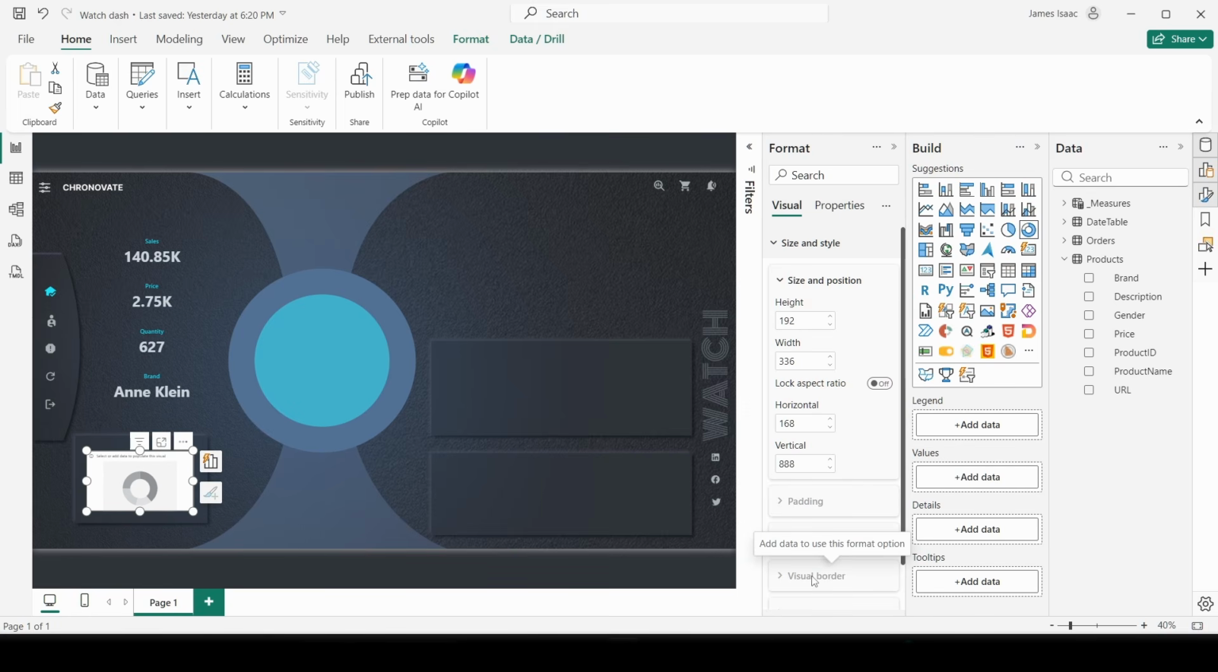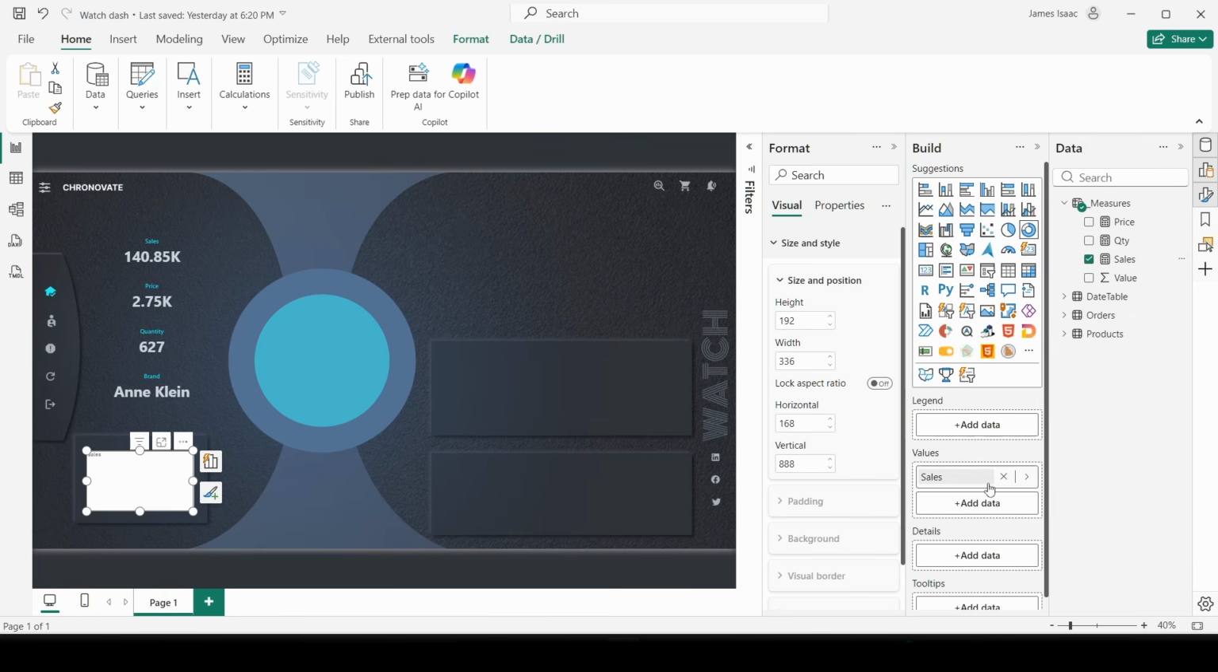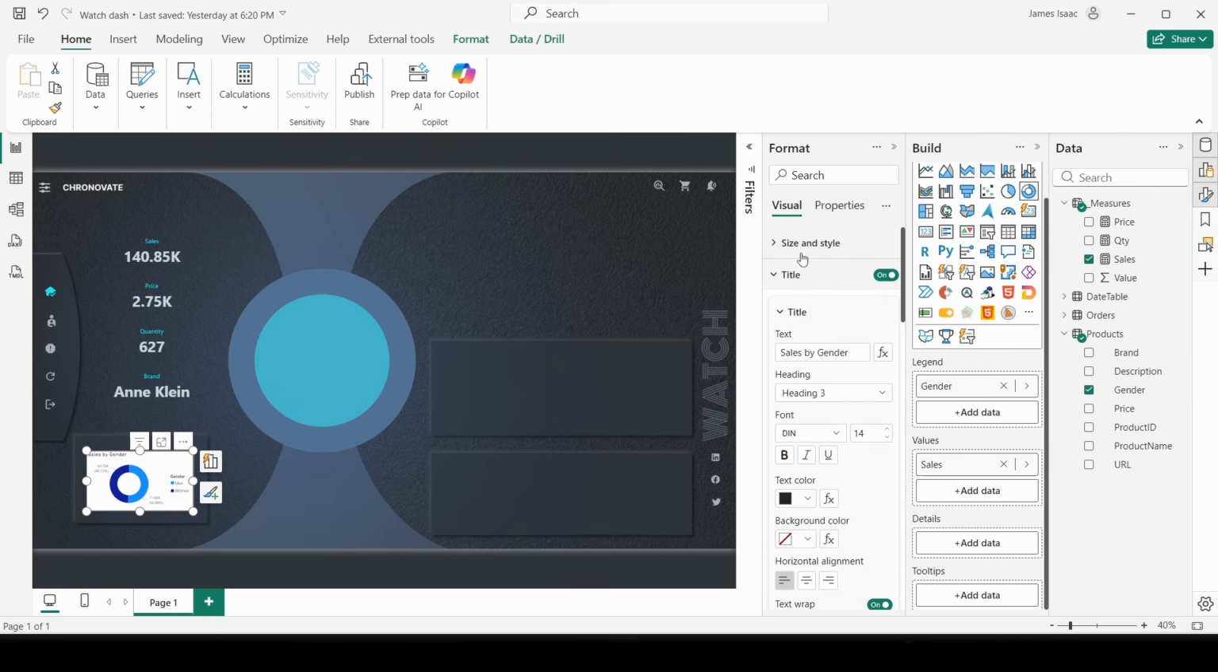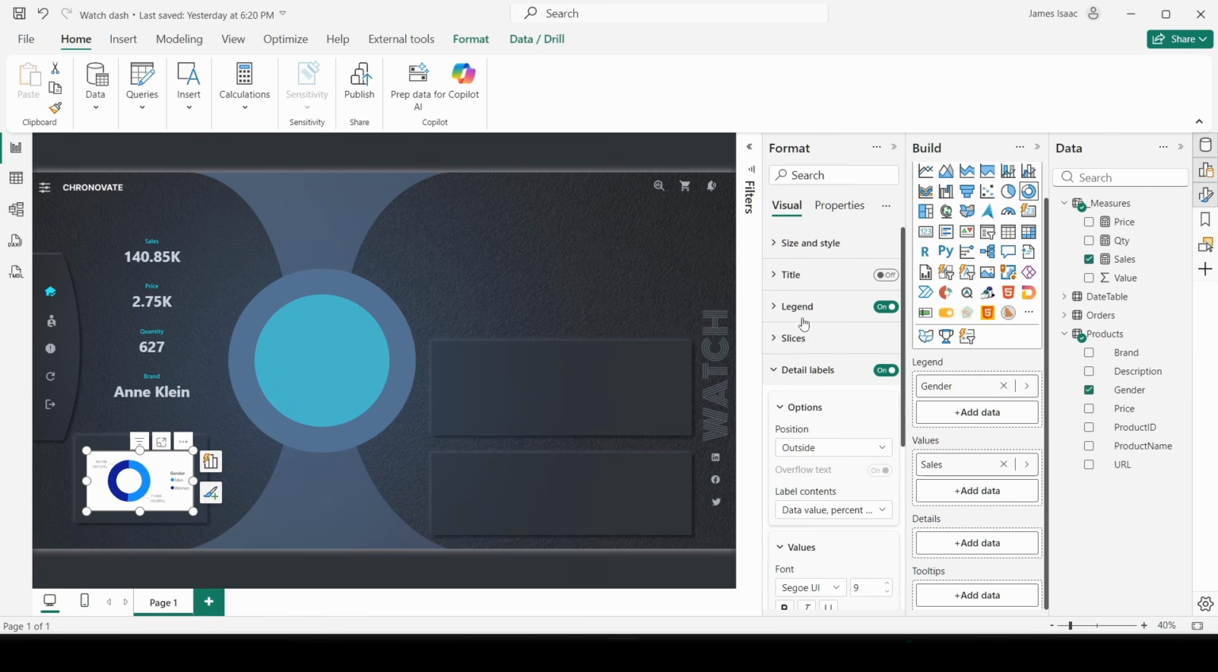And so the legend will be gender. So let's put sales in the value, and the legend will be gender from the product table. We have gender, yes, male and female. So we quickly format that by removing the title, the legend.